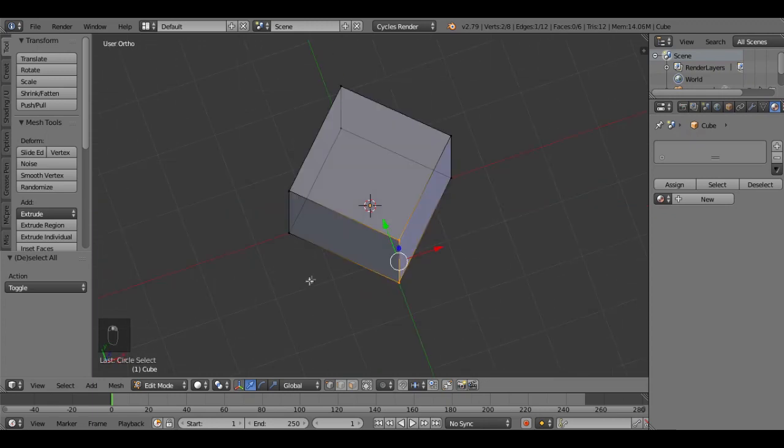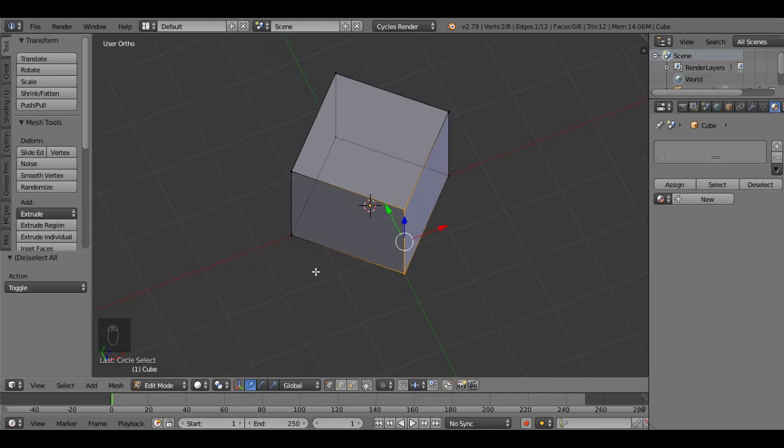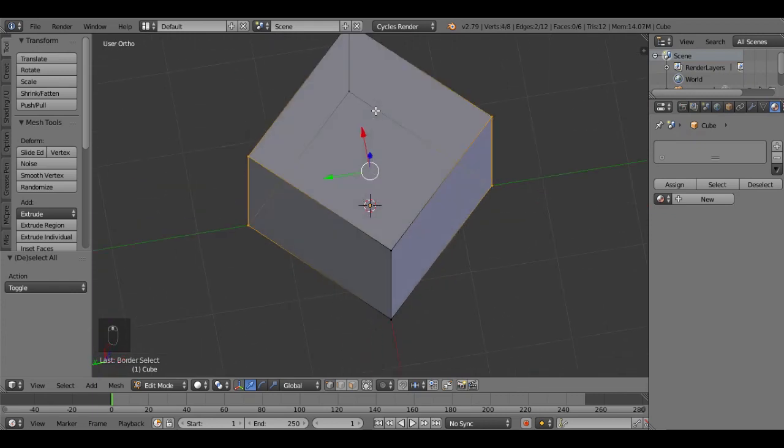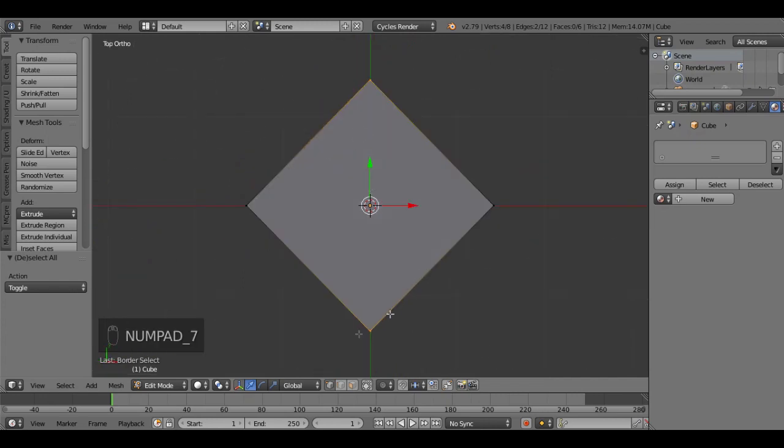I prefer it over using B for box select, which I'm going to show you here in a second. B, and then click and drag. And that's very useful. You can select an entire object that way, a whole side and stuff, but the circle select is very useful for just going along and selecting a very certain amount of vertices.